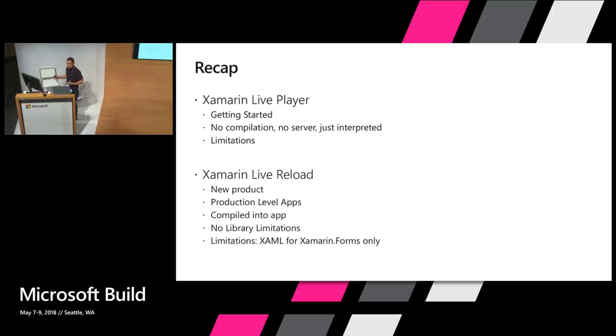Xamarin Live Reload, it's a new product in preview today. You can get it for Visual Studio 2017. It's more for that production app level where you're doing crazy things, really advanced code, all sorts of libraries. The current limitation that we have now is that it's only for XAML for Xamarin Forms.